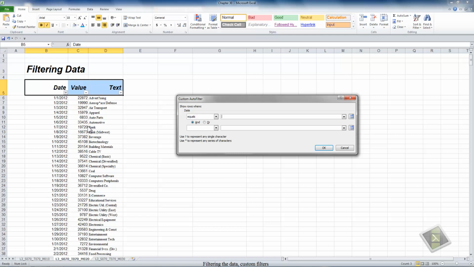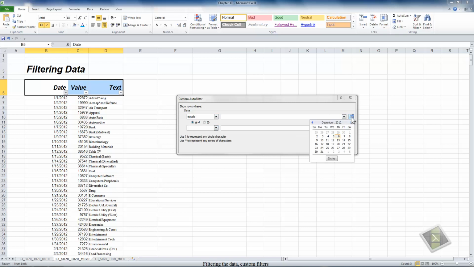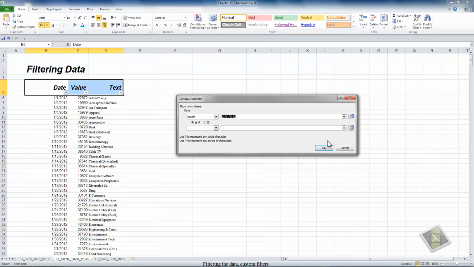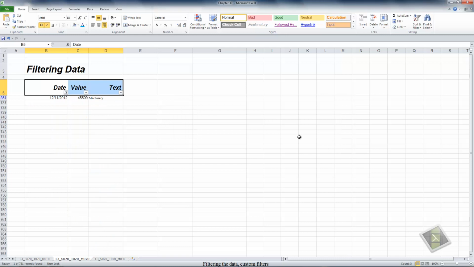And if I left-click the drop-down, I have a lot of other options other than equals. Does not equal, is after, or equal to, and so on. There's a scroll bar. But I'll leave it on equals for now and select my date using the calendar. It defaults to the current date. It's now December 6th, 2012. I'm going to select December 11th, left-click OK, and my filter is applied.